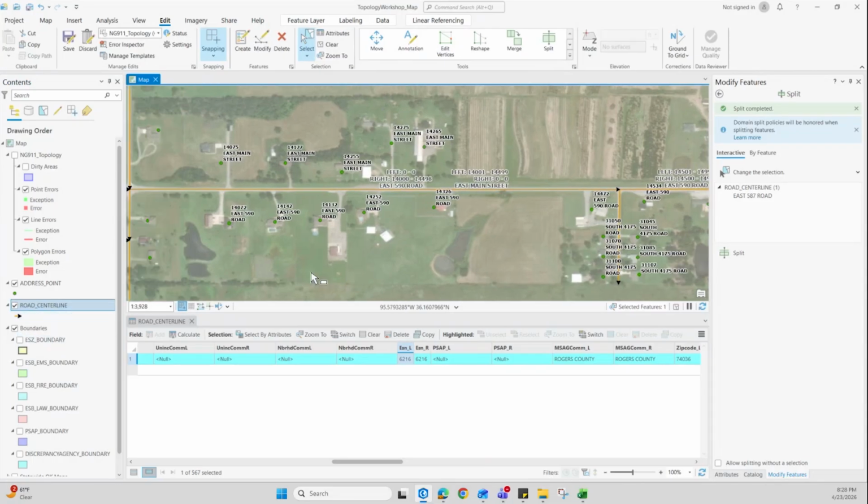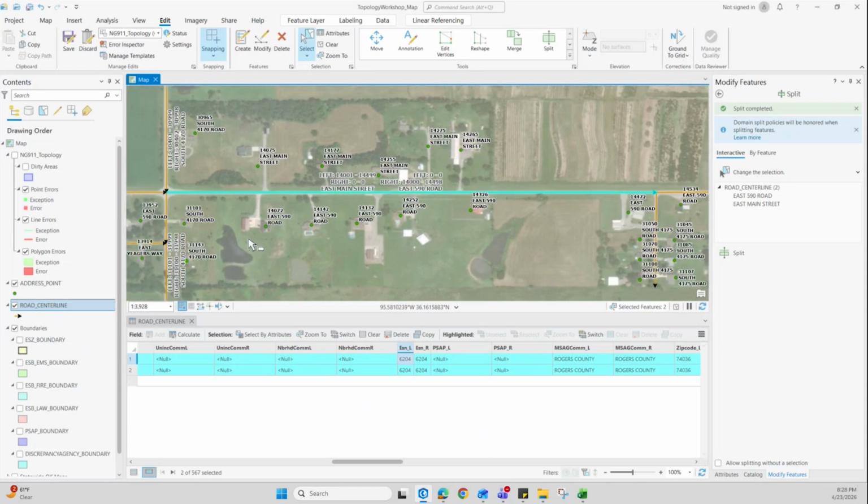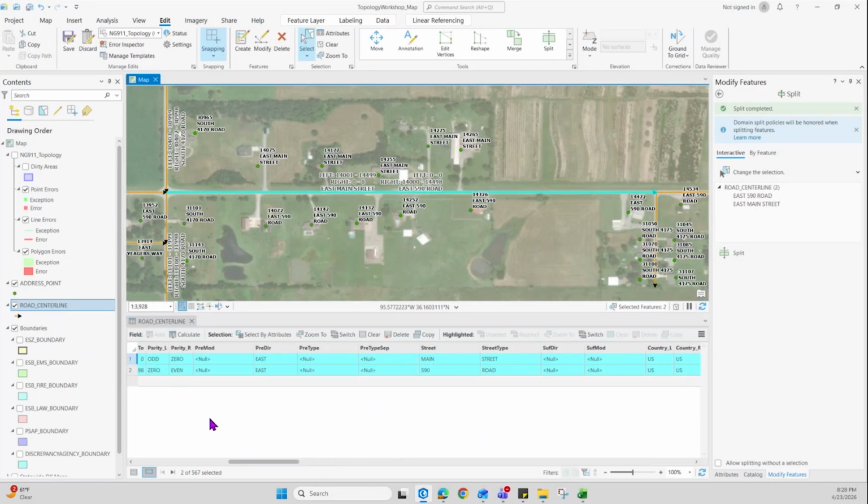But I have 2 roads right here. You can even tell with the labeling. 2 roads, both that need to stay in my data because I have address points up here for Main Street, and I have address points down here for East 590 Road. So let me come over here to my attributes and make sure I know which is which.